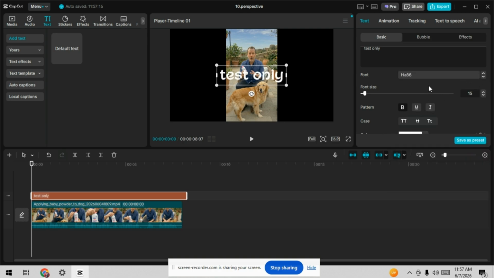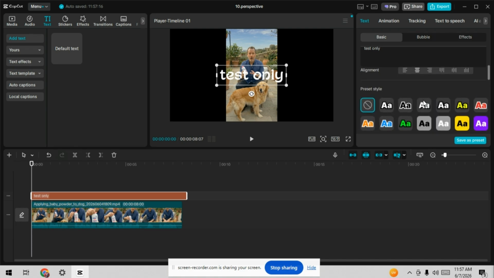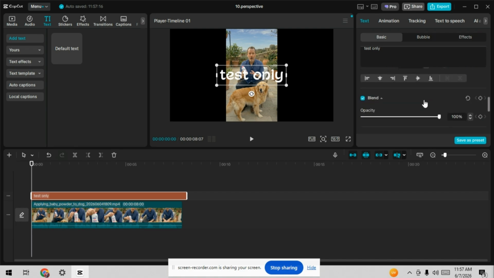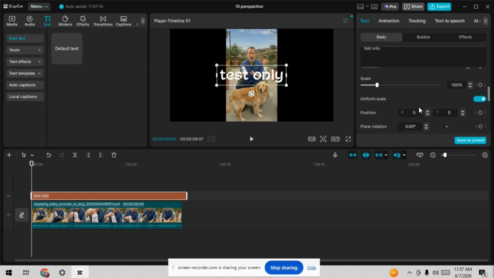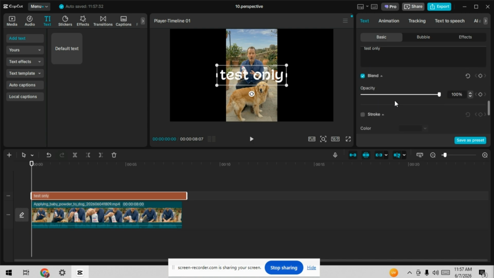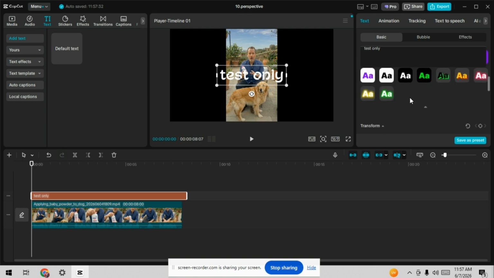Now, tap Edit and look for the perspective or 3D options depending on your version of CapCut. Then start adjusting the X and Y axis to tilt the text and create that realistic angled look that matches your scene. Fine-tune the perspective until it looks natural.